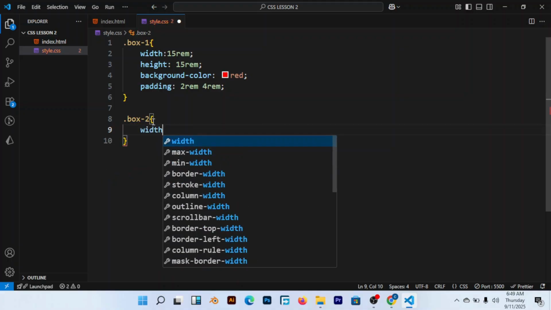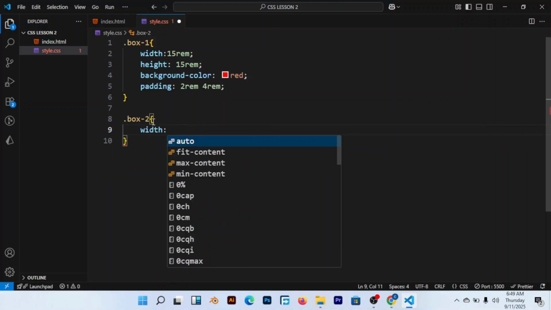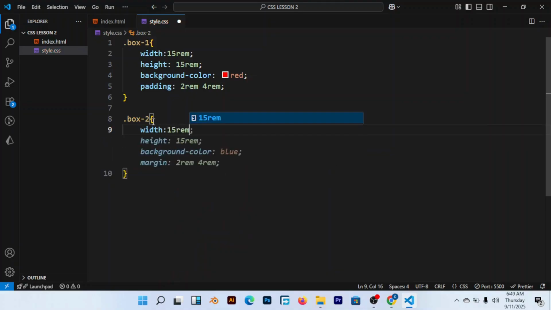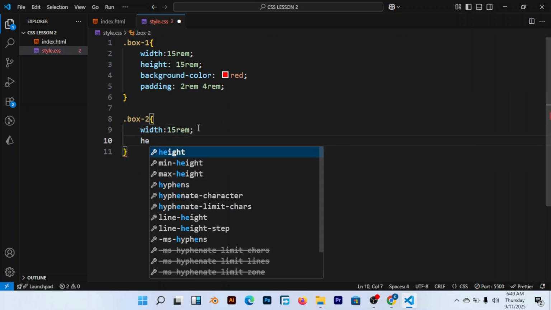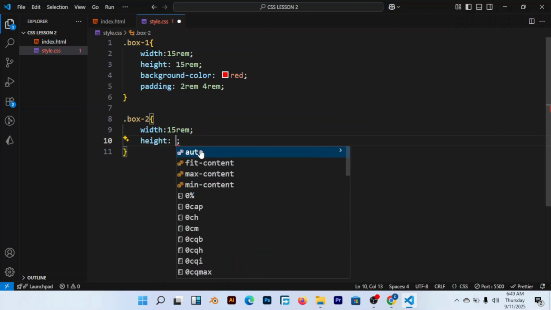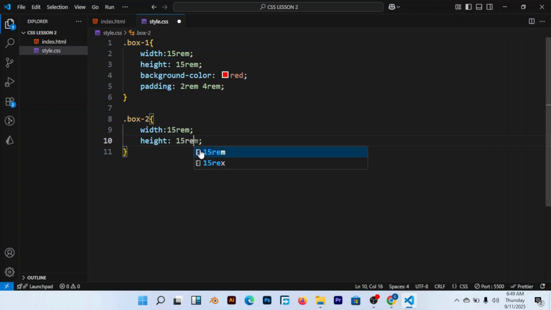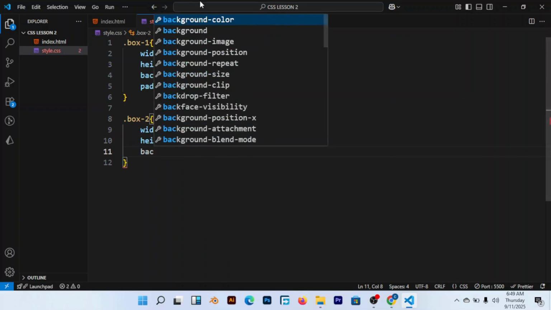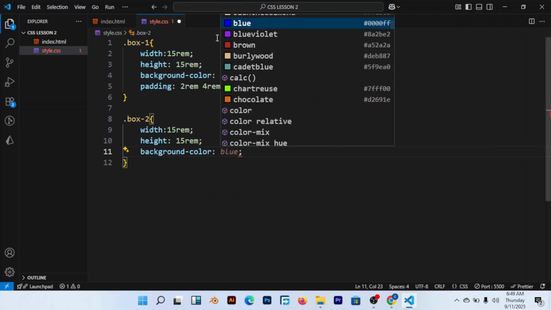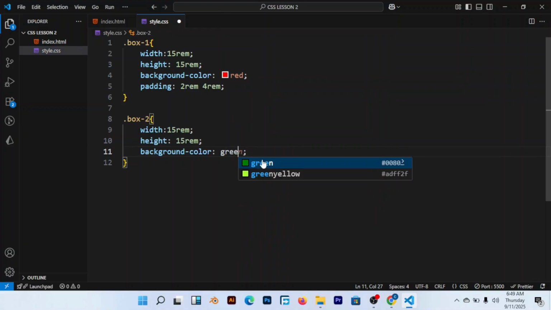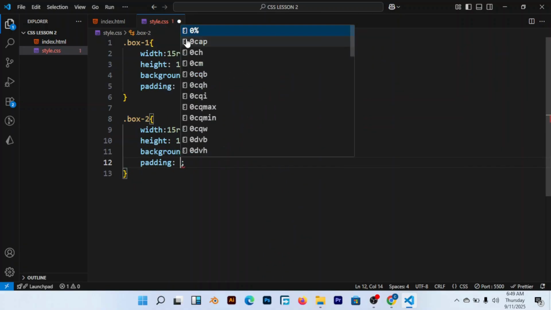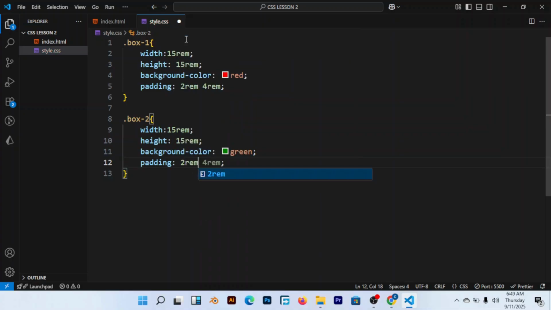This is width. Width is 15 rem, and we just use the same measurements we have there. Height is 15 rem still, and use the same here. I say background color green. Then I just say padding is 2 rem. Just understand this.